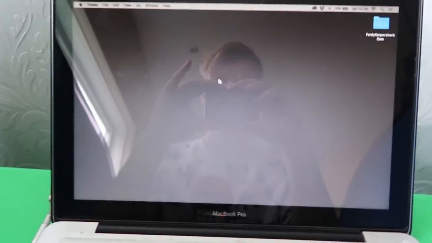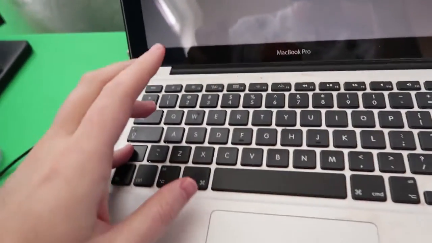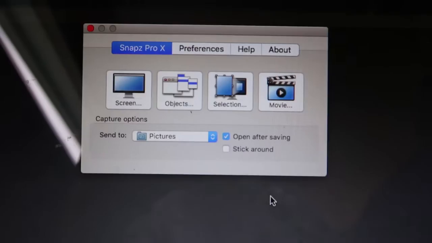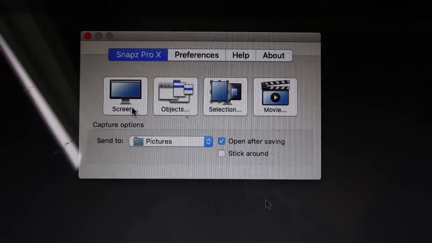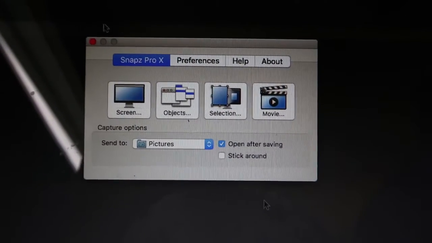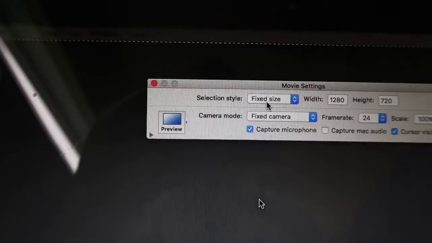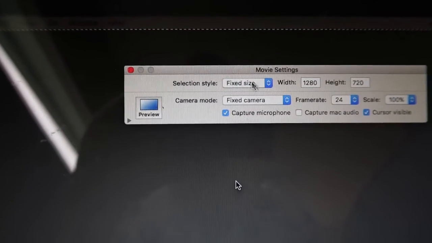How do you record your computer screen? I will show you by turning my camera. I will use Snapz Pro X. I hold Shift, Command and 5 and there it is. Come on, focus. You can make a picture, you can make a selection around a certain tab, but I always use Movie.